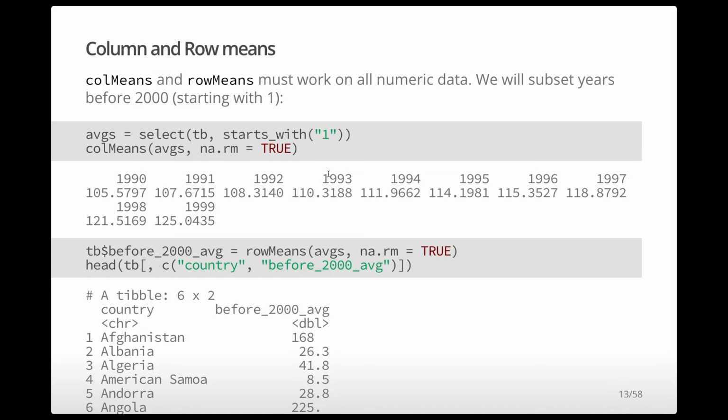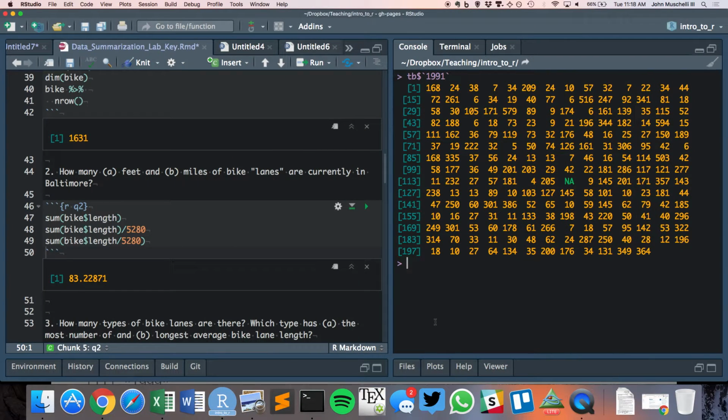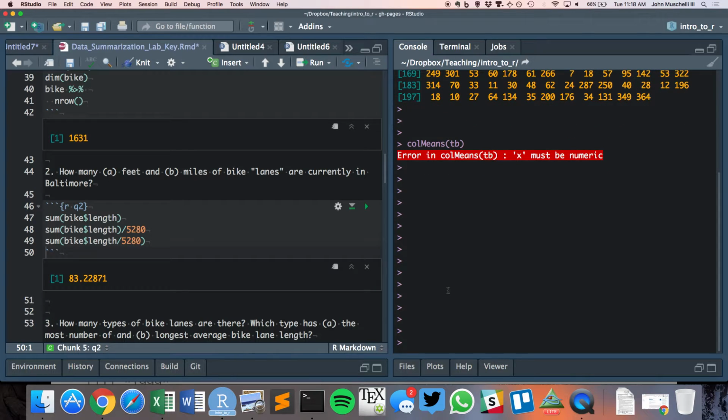So because it starts in 1990, we're going to show you how to use column means. So that is a data set, that is a data frame where every single column is numeric, right? If I tried column means on the original data, what's going to happen? Somebody want to wager a guess? X must be numeric. Problem. That's because the first column doesn't have numbers in it. First column has countries in it.